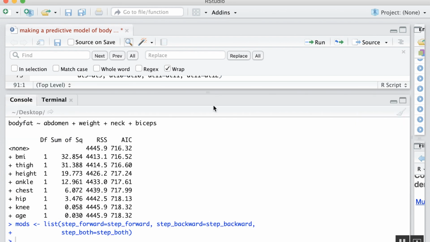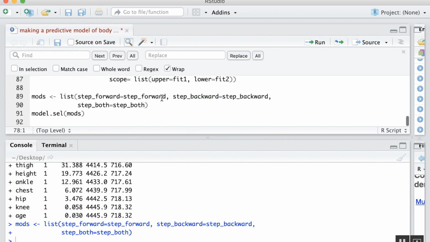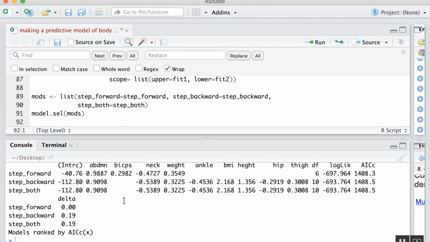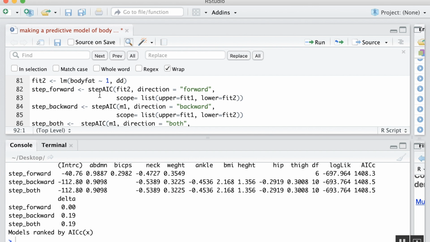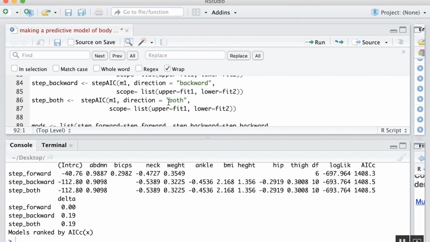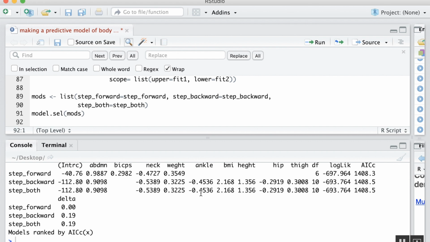Put them together. There we go. And here we can see those 3 models. One that we've got by the computer doing a forward selection, one with the computer doing a backward selection, and one with the computer doing both backwards and forward selection. And the delta AIC among those 3 is maximum of 0.2. The step forward has given a model with the lowest AIC of 1408.3, and it is a model with abdomen, bicep, neck, and weight. This is just abbreviated, it's missing the I.